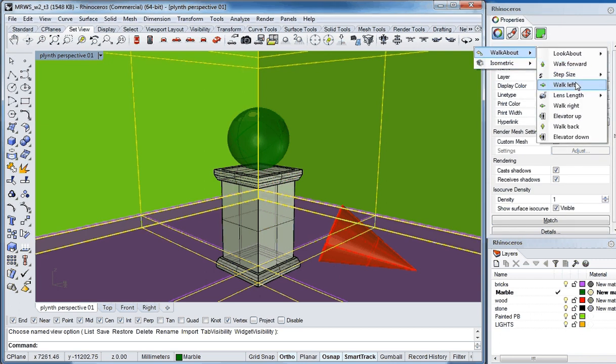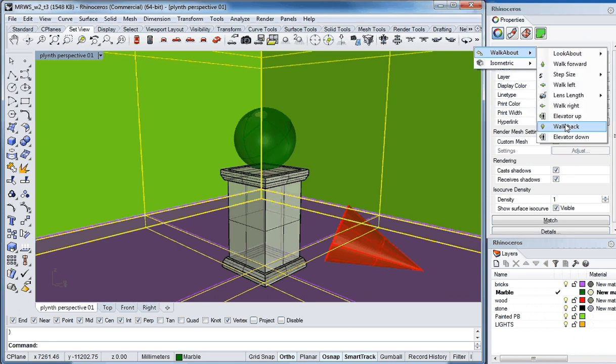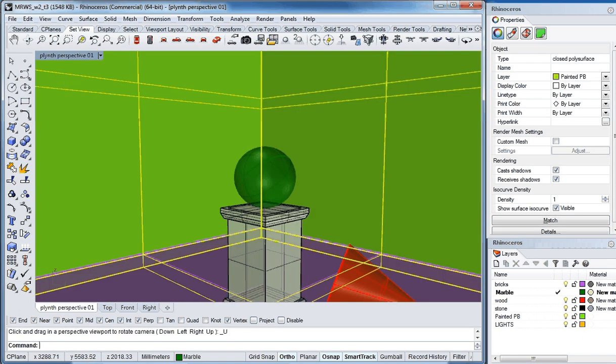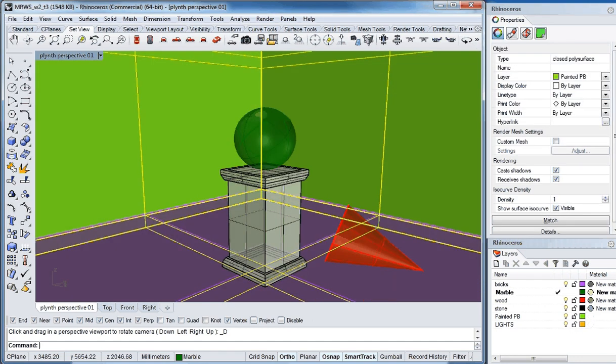You can walk forward, walk left, walk right, walk back, etc. And then the lookabout command is similar, but you can look up and you can look down, etc. So those are some useful commands too for navigating around a view that you've set up, or a camera that you've set up.